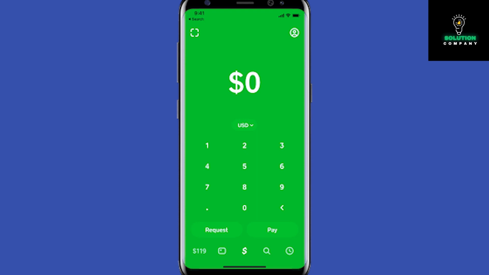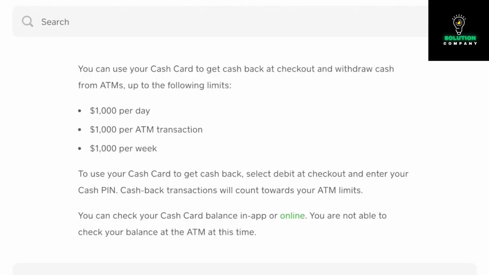The final thing you want to keep in mind in regards to using Cash App at an ATM is the cash card limits. You can see on the screen the current cash card limits in regards to pulling money from your Cash App account. It's $1,000 per day, $1,000 per ATM transaction, and $1,000 per week.